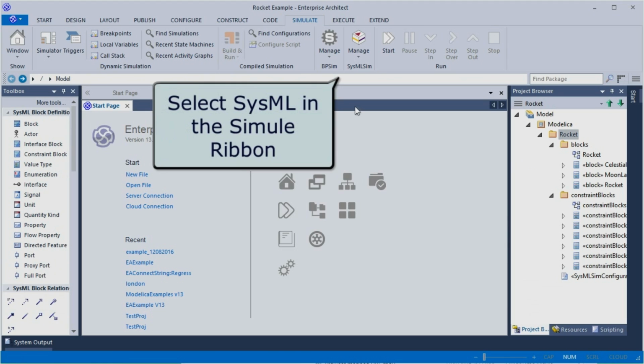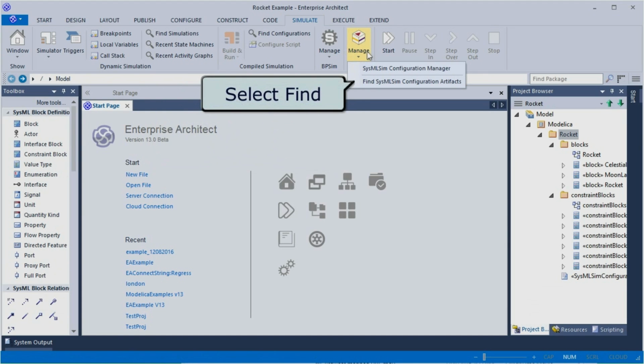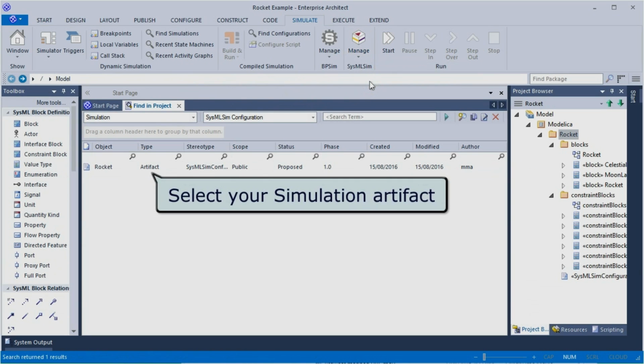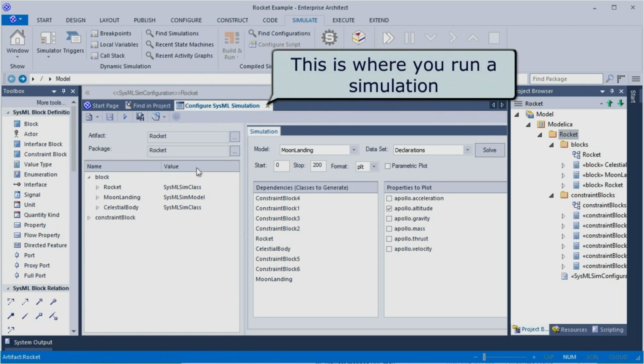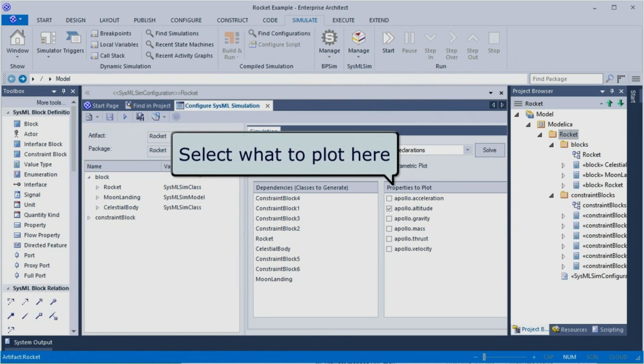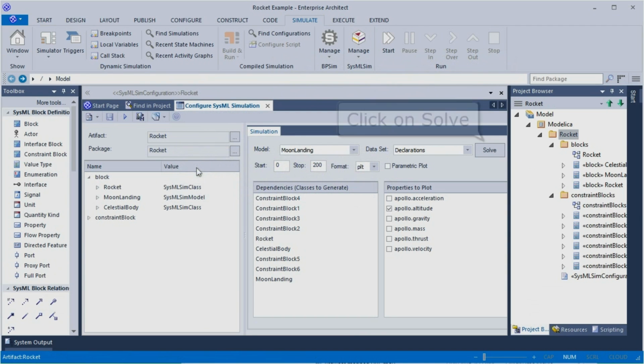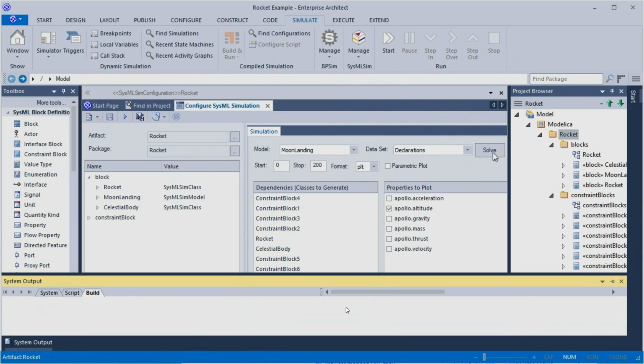So what we want to do is actually manage our SysML, and we're going to find any SysML configuration artifacts. So we have one already written called Rocket. So simply double click your simulation artifact and it will bring up the Configure SysML window, which allows us to configure our simulation. So you can see on the left hand side there's a block for the rocket, moon landing and celestial body. And on the right hand side you have all of the different things that you are able to plot. So let's try plotting altitude.